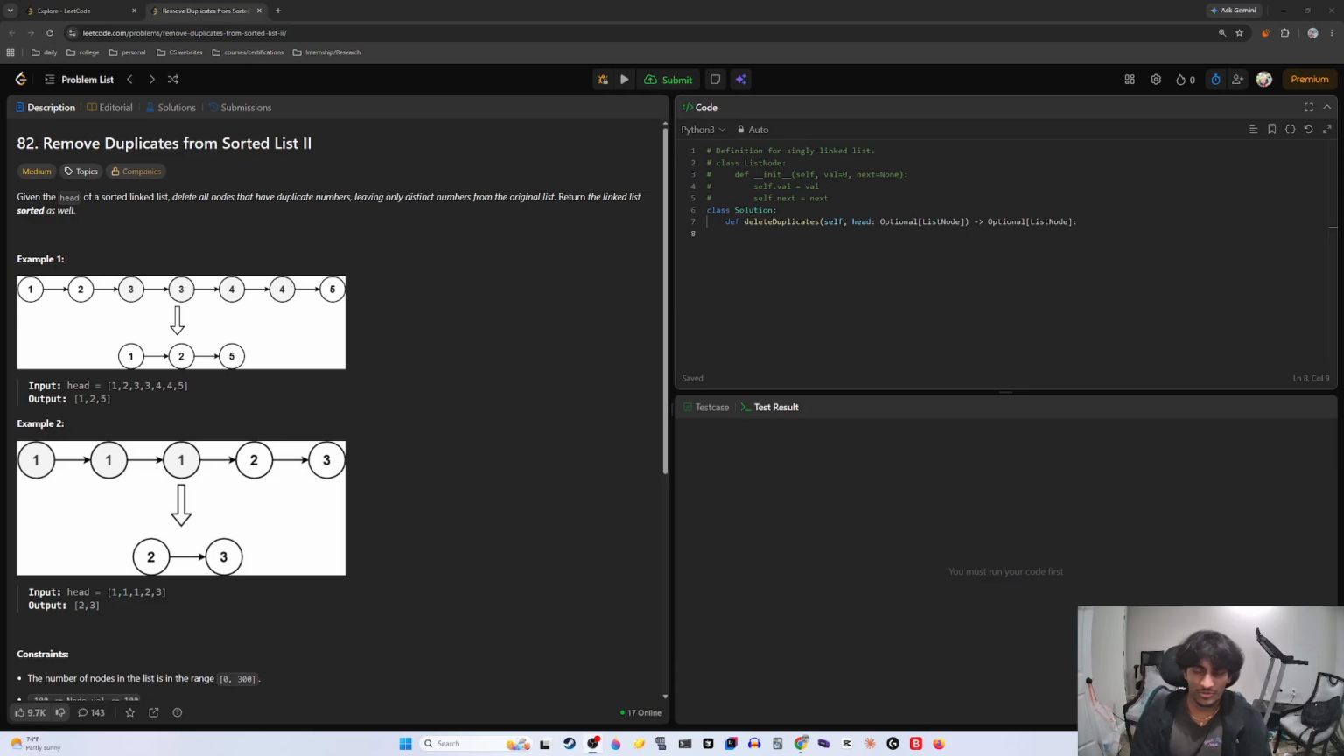Remove duplicates from sorted list 2. Given the head of a sorted list, delete all nodes that have duplicate numbers, leaving only distinct numbers from the original list. Return the linked list sorted as well.